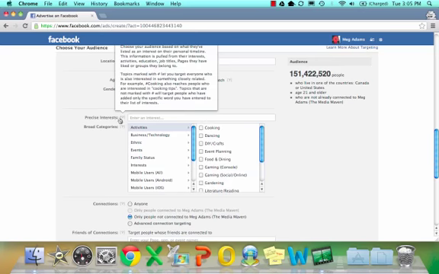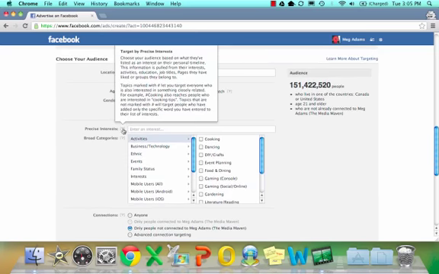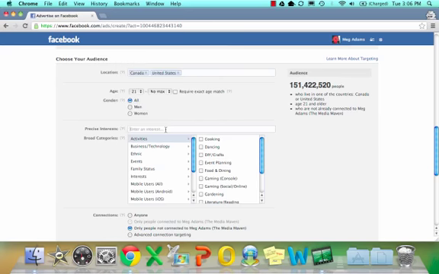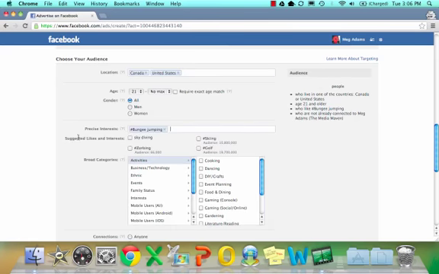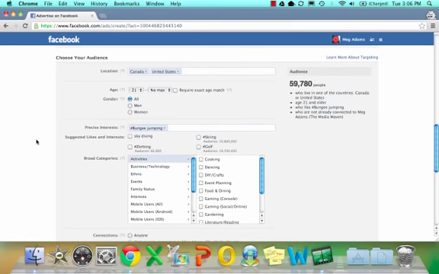And here you can add precise interests. So basically, you'll target your audience based on what they've listed as an interest in their timeline. Okay, so you can do cats, I don't know, climbing trees, bungee jumping, etc. And once you enter that in, I wonder if people do, yeah, people do have bungee jumping. Okay, so type in bungee jumping.